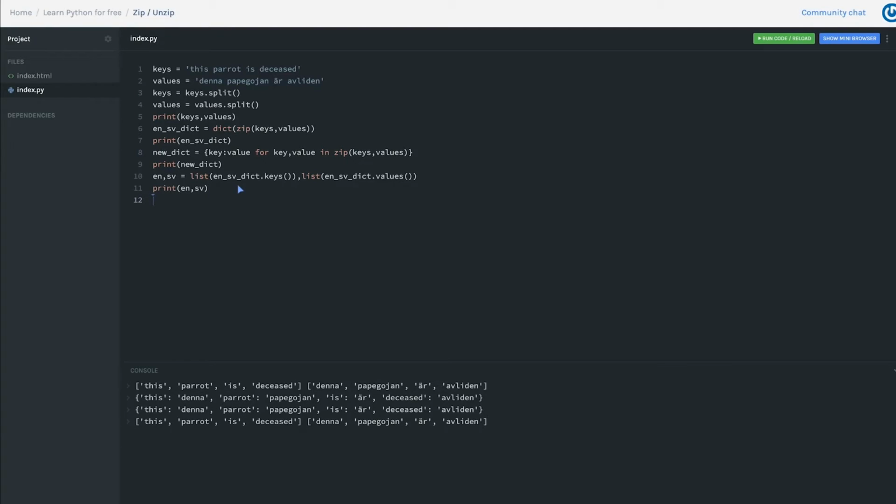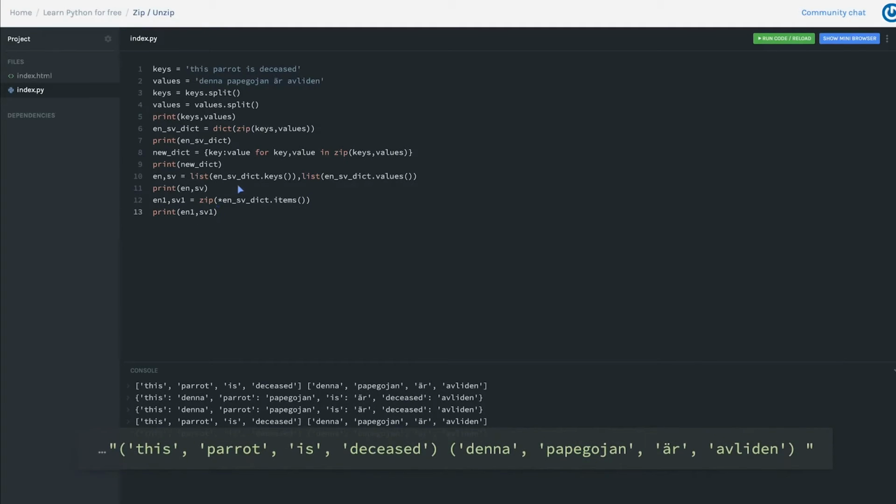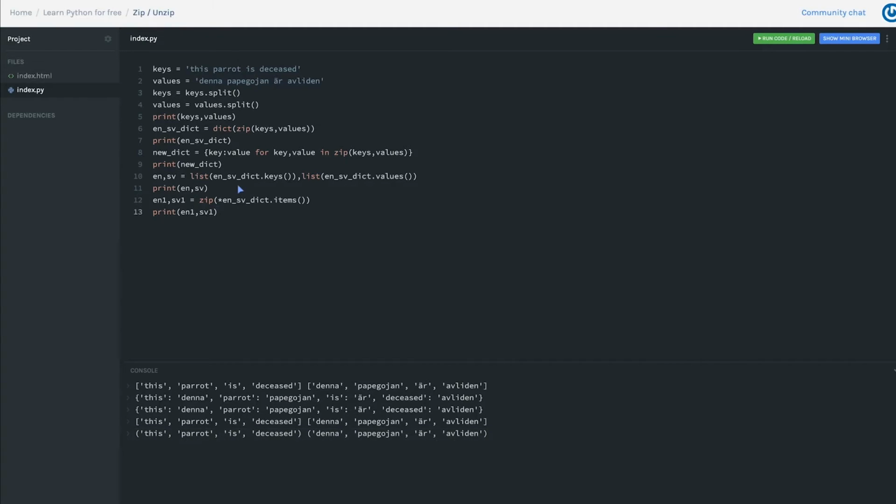Another way we could do the same thing is to say en1, sv1, get, and this time we'll unzip it instead. So we'll say zip asterisk en sv dict items. As you may remember, the items contain all of the items. And then we print those, run that, and we see that we get the same result, but it's now tuples instead. So if we wanted lists, we would need to cast those into lists.